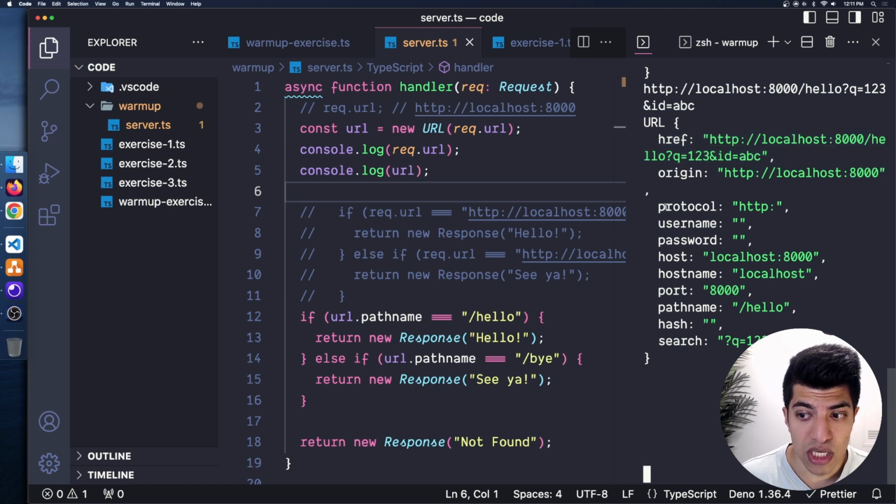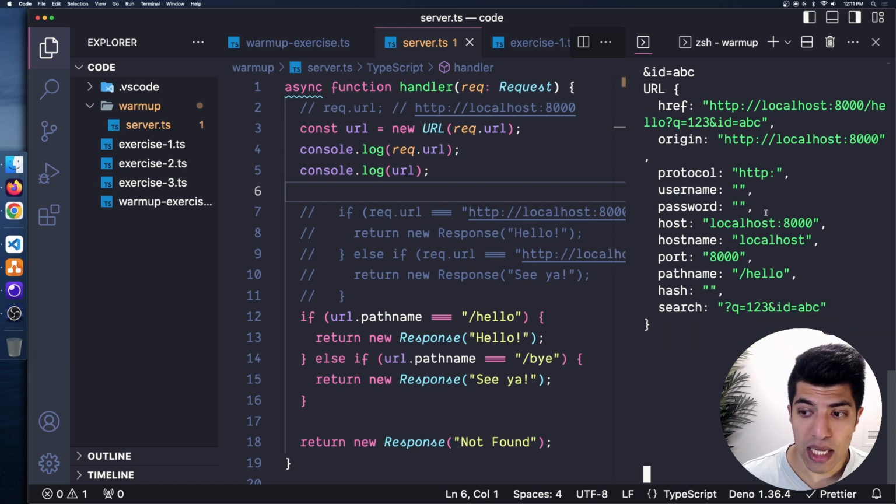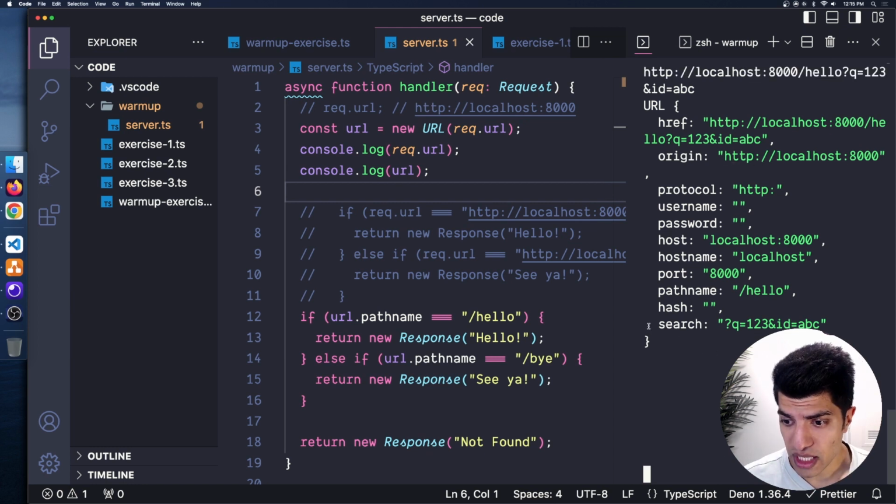But then we also have some useful stuff in here. Let me make this go down a little bit so we can see that. You can see that the pathname here is /hello, and that's what we're matching on, even though there is all this other stuff after it. You can see here we have the Q equals 1, 2, 3, and ID equals ABC. That's quite cool because that pulls out all of the search parameters. I think we're missing the hash in this example, because that's mainly used for the front end, and we normally wouldn't use that to jump down to things on the back end.